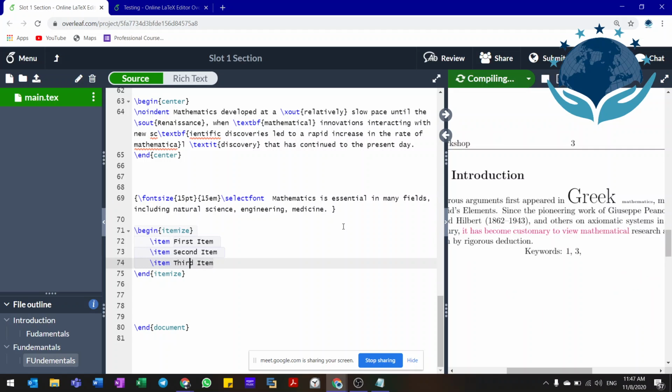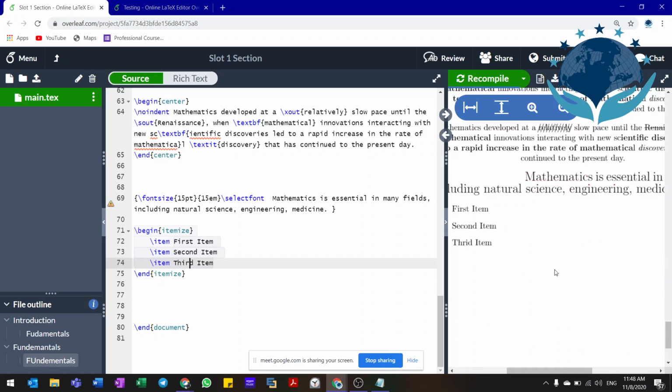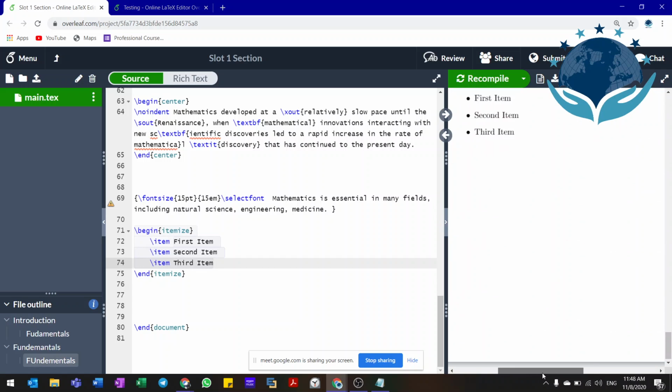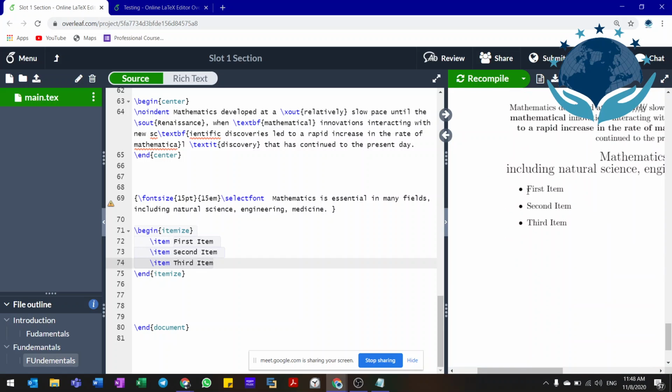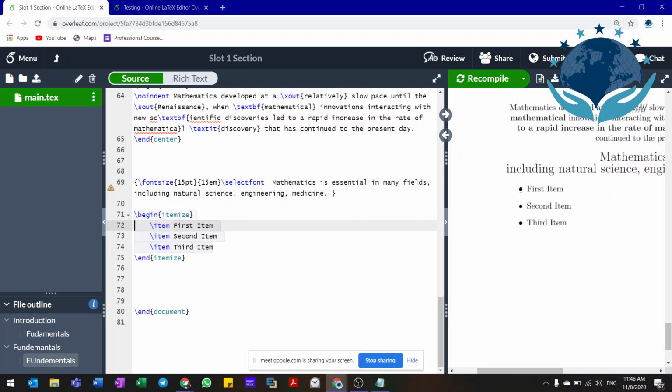So you can see that it is automatically bulleted. You can see the output here. The first item, second item and third item have been bulleted according to the document class. The document class has specified a round bullet. This is the default one, so it has been displayed like that.